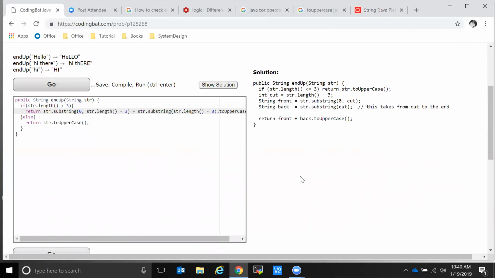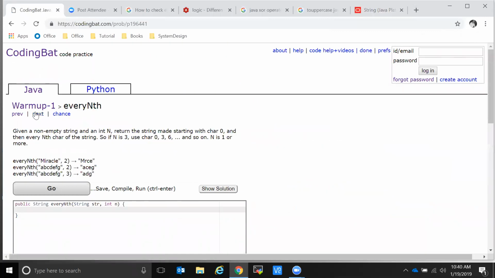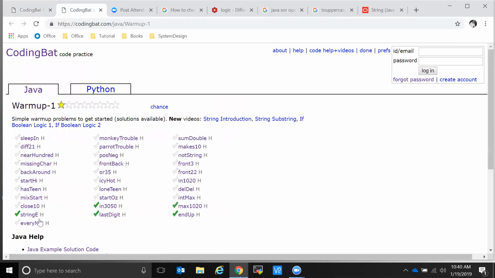Okay. So now we want to go to the next, Every nth. So how many problems are there? Let me check. I think we have completed it now. Every nth. This is the last problem.